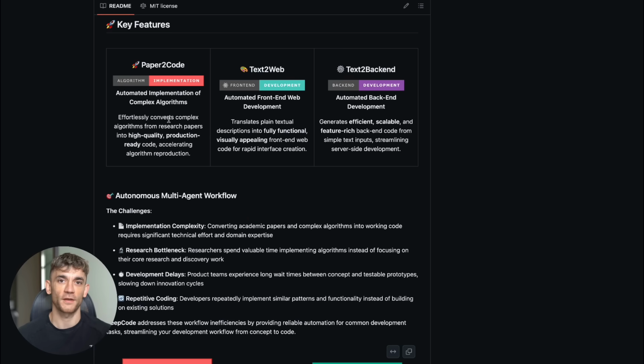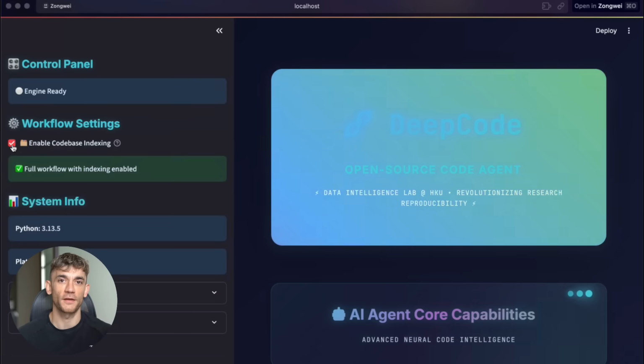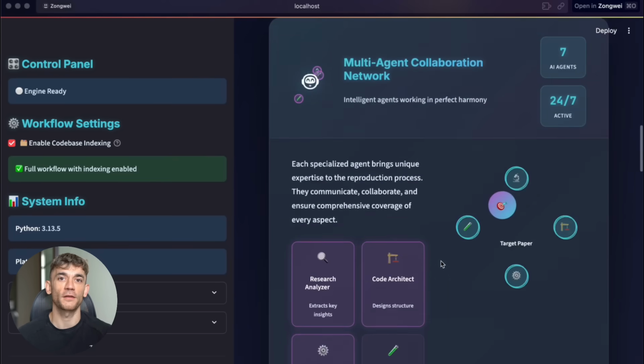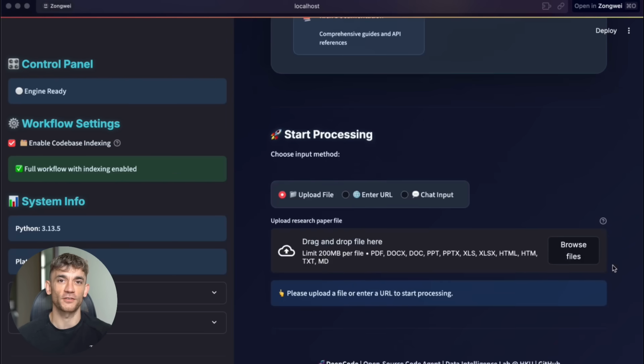DeepCode has three main demo applications that showcase what it can do, and trust me, each one of these is going to make you want to try this immediately. The first demo is called Paper 2 Code. This is where things get wild. You literally give it an academic research paper, and it transforms that research into production-ready code. I'm not talking about basic code snippets. I'm talking about full applications that you can actually use.